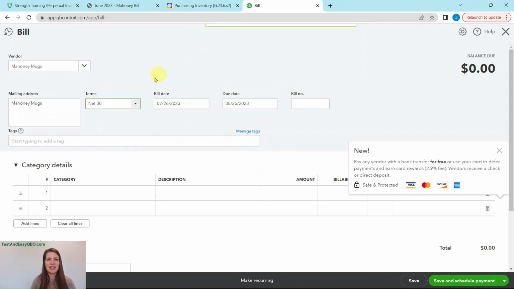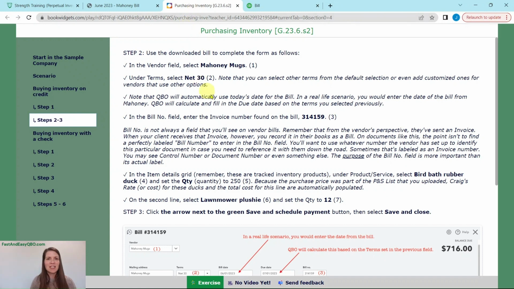You'll see the bill date as today's date, which is when I recorded this video. It automatically defaults to that. But in a real life scenario, you would want to enter the date of the bill from Mahoney. QBO will calculate it and fill in the due date based on the terms you previously selected.